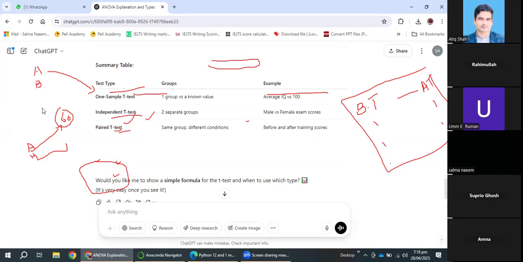Yes. Now, write a message. Thanks. Now, I need sample data table. Need sample data table. For English linguistic, you can also write your field of study like plant science, chemistry, and any other. For each type of t-test.